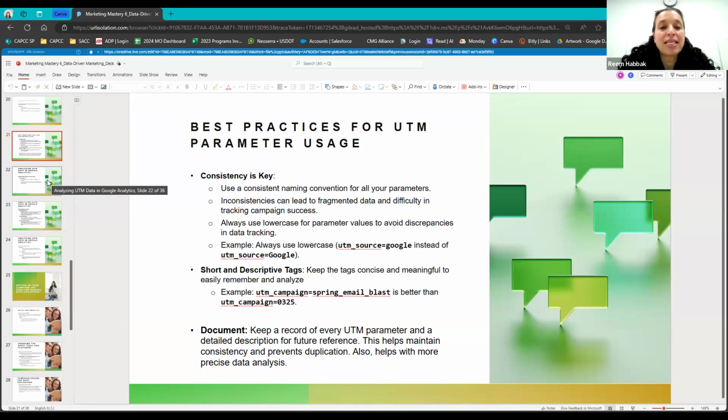And then remember I said, last thing here is documentation. Remember when I said that these UTMs really exist nowhere except in your mind until you create it and then you write it down and it becomes a link and you share it out and someone clicks on it. Otherwise, it doesn't exist anywhere. So you need to document it. You need to write down all the UTMs that you've created and exactly what they mean.